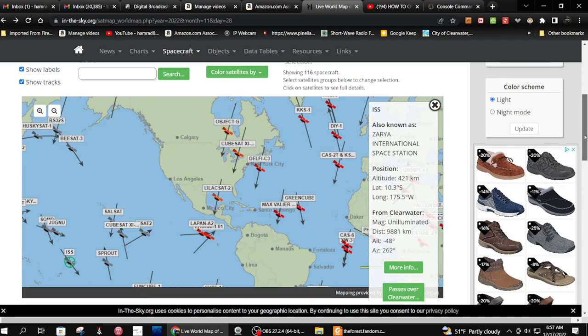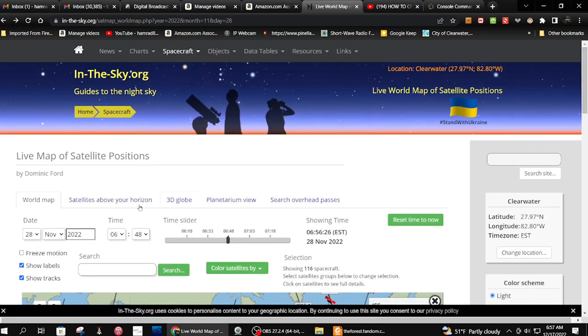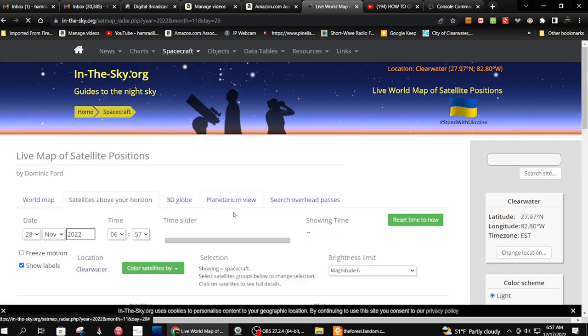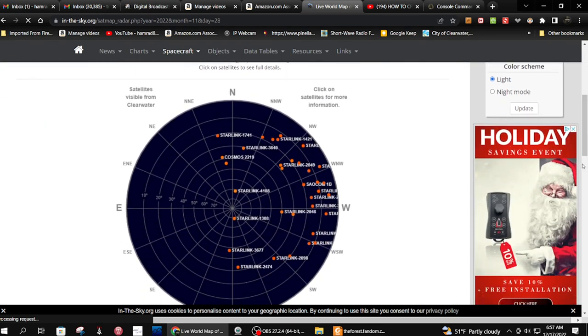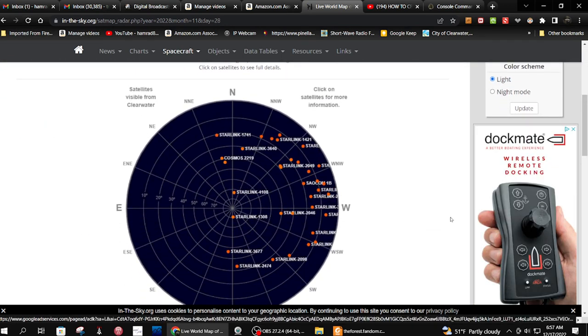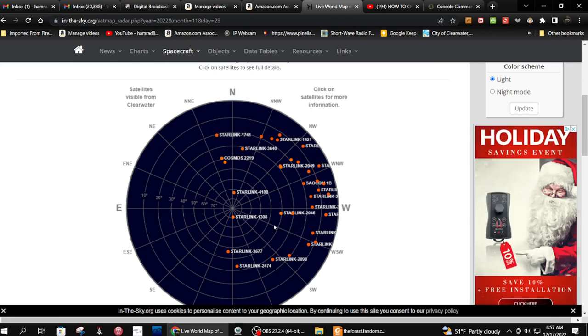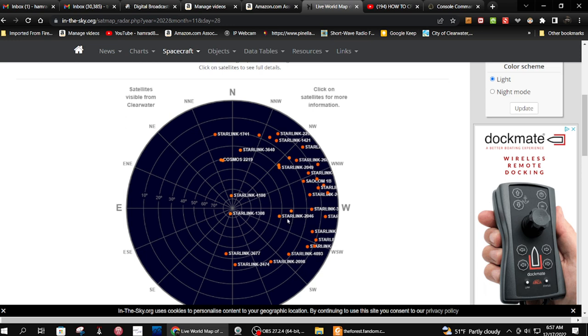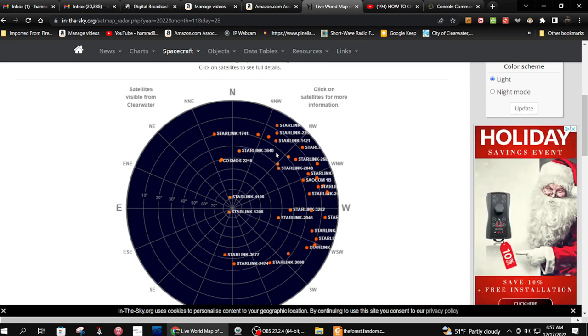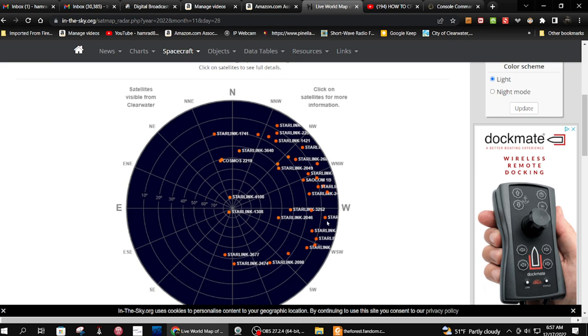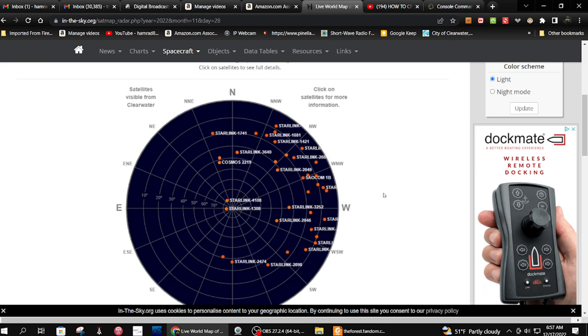I can show you some of the other views real quick. That was the world map. Here's satellites above your horizon. Okay, above your horizon. Now it's showing, okay, it must have changed modes because now it's showing Starlink, which there's a ton of those up there. And that's not amateur radio satellites.